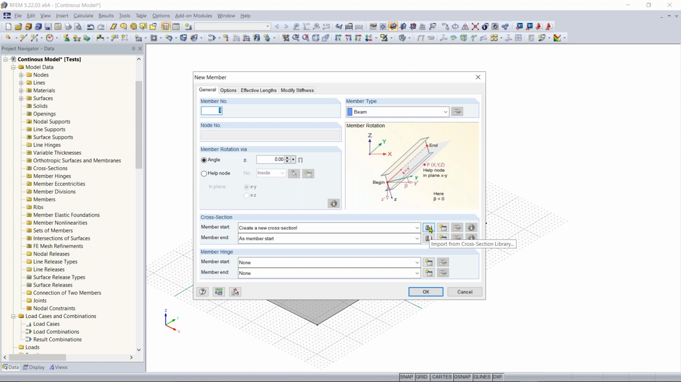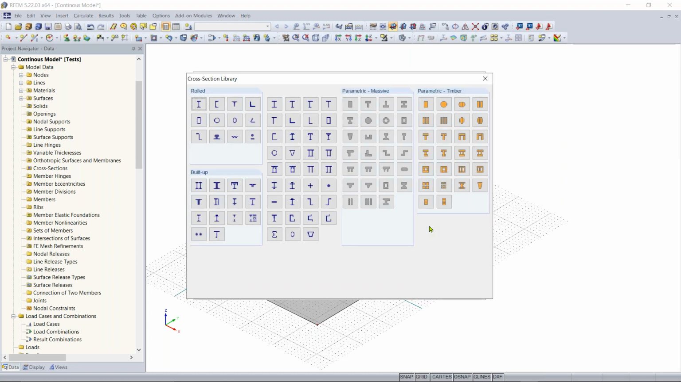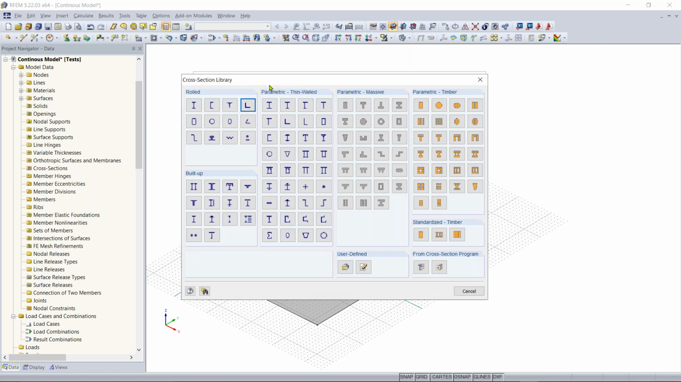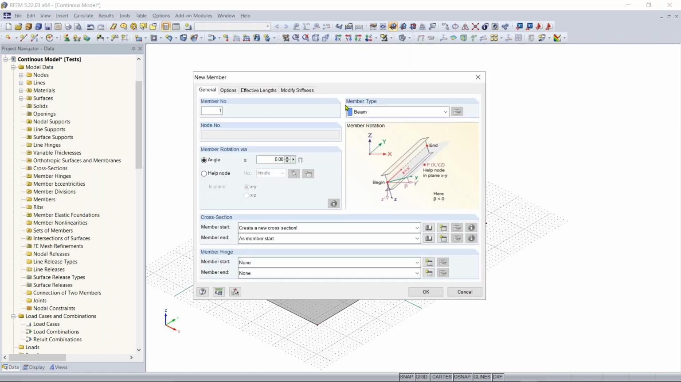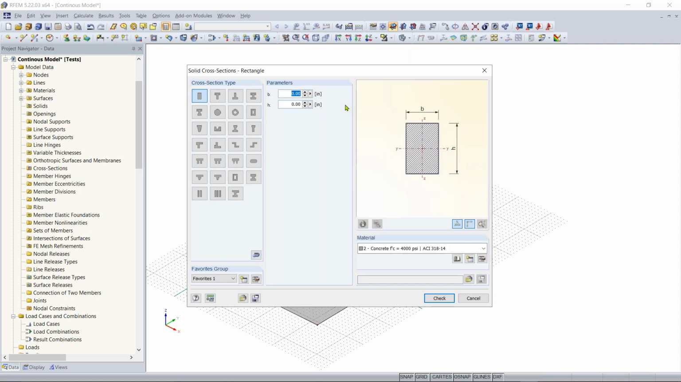So I'm going to go here to import from cross-section library. And then I want to create a rectangular concrete cross-section. So within this cross-section library, you see we have our rolled sections, built-up sections, parametric thin-walled sections. Today we're just going to be focusing on our parametric massive sections, and I want to make a rectangular section. So I'm going to click on rectangle. And then you can see you have lots of different types to pick from within these cross-section types.